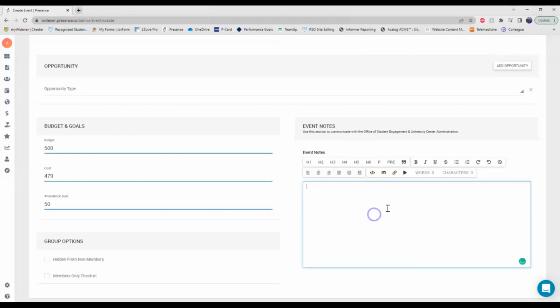Event notes is an area where you can communicate with specifically the Office of Student Engagement and the University Center Administration Office. If there's nothing that you need to communicate, then you don't have to put anything under event notes. But if you need us to know that maybe the event registration form is one of the duplicates and you just want us to know that you've already received your confirmation, whatever that looks like, you will type that in here.